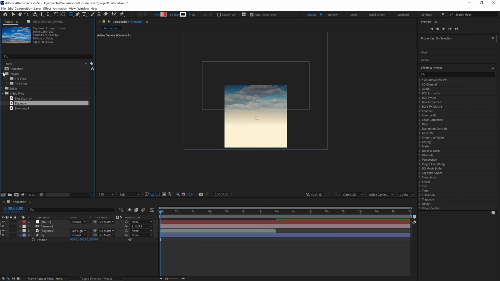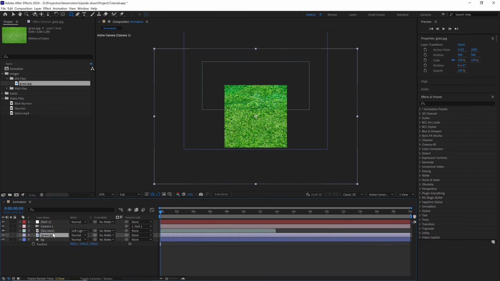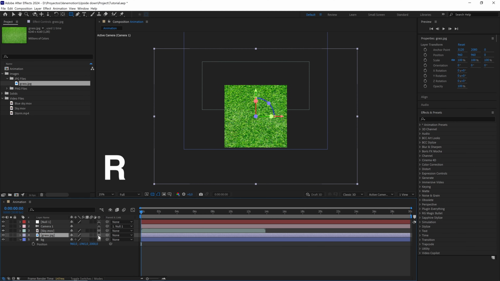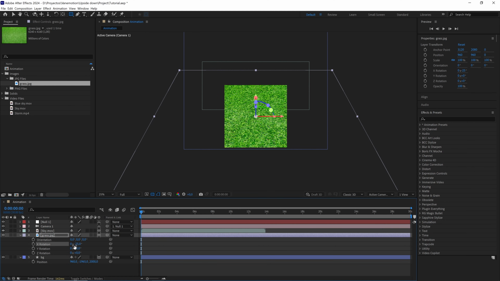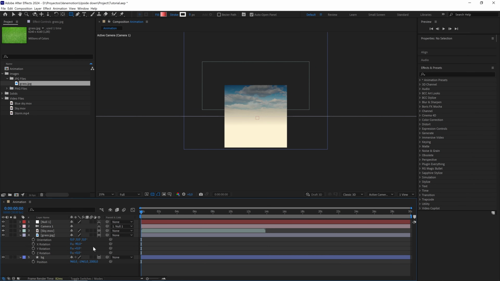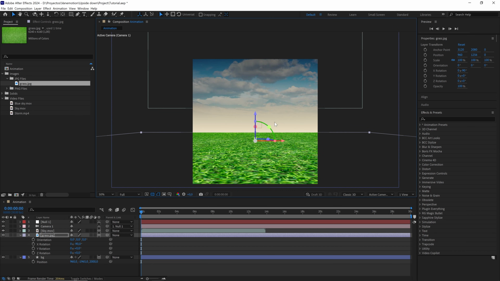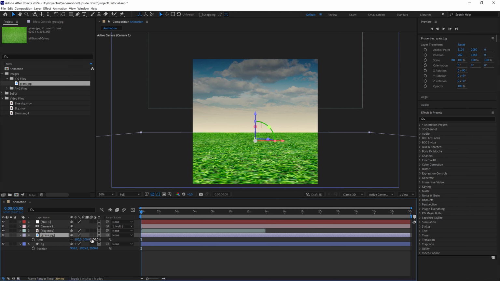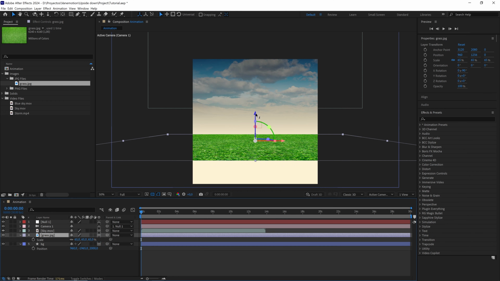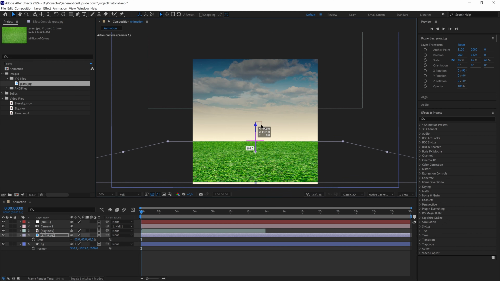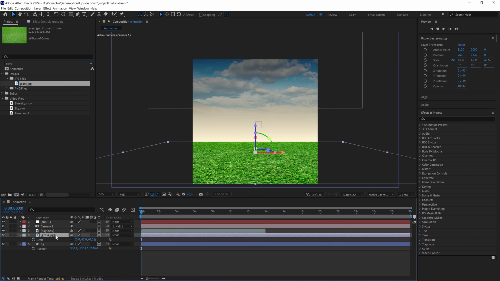Let's continue. We'll bring in this grass texture, convert it to 3D, and rotate it 90 degrees on the X-axis. We'll set the scale to 65% and move it down a bit. I'm going to use a value of 1830.